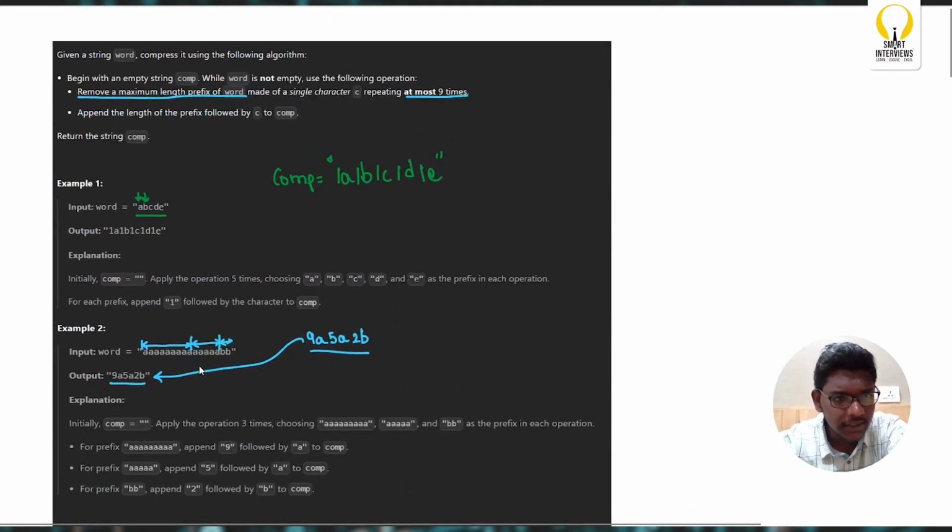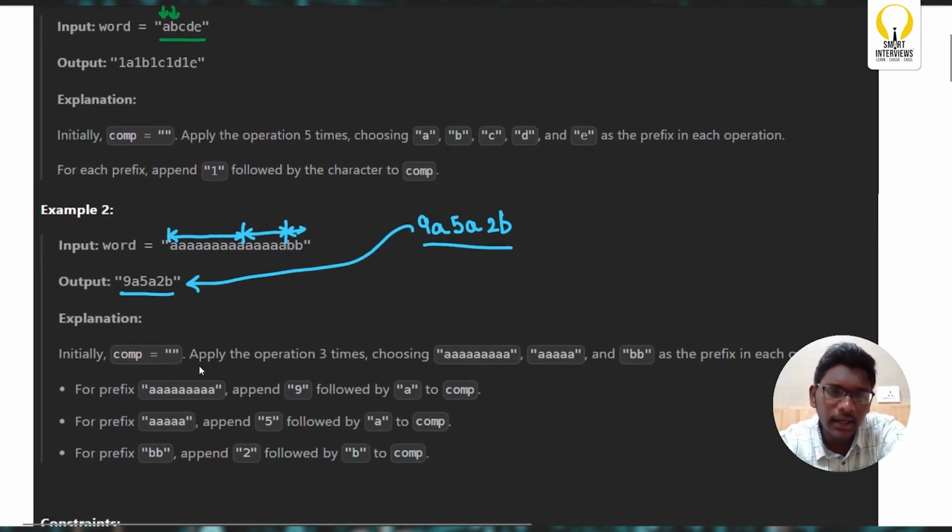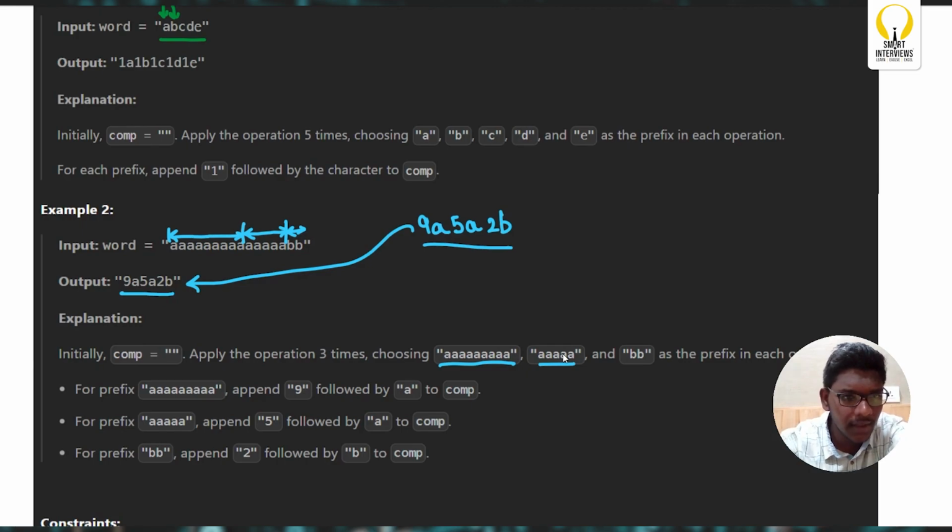So how will you solve this question? Here in example 2, he mentioned to apply the operations 3 times, choosing this. That's what we have done, right? Now, how do you code it up?